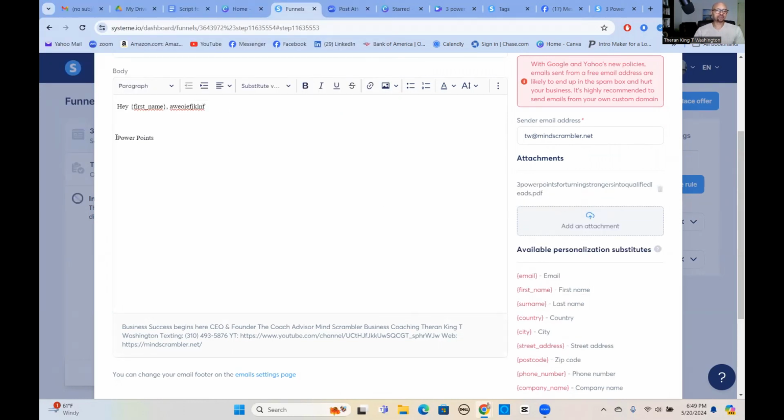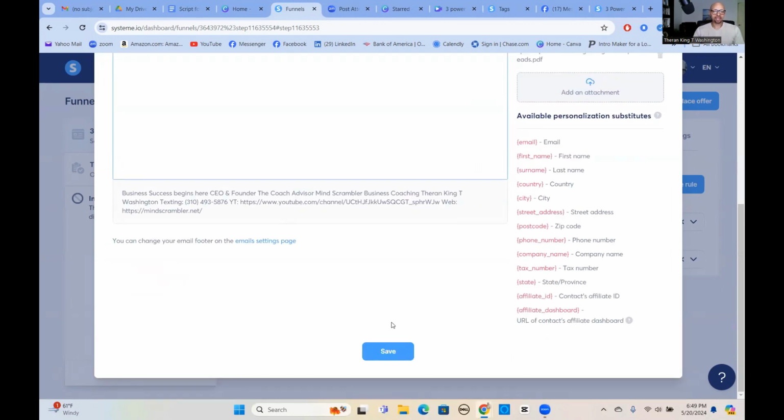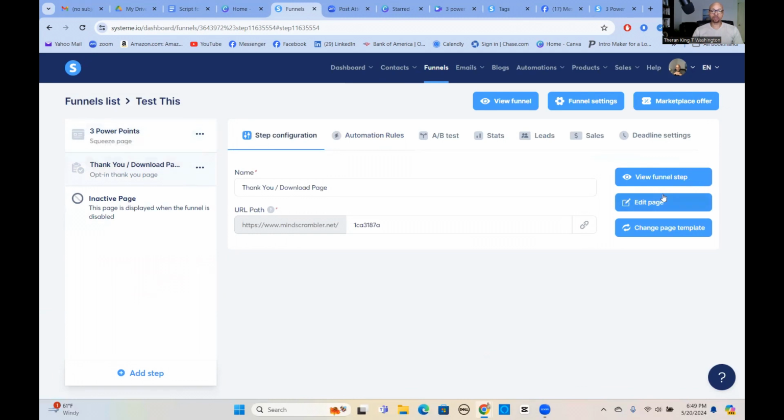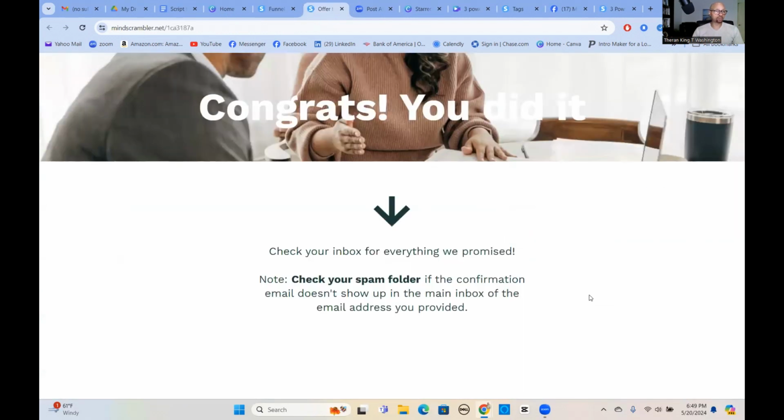All right. So you can let them know, click the attachment down below. Click the attachment. Boom. Hit save. And the attachment to the PDF. So you can actually do both. You can send it in the email as well as put it in the thank you page if you want. So you can do both.